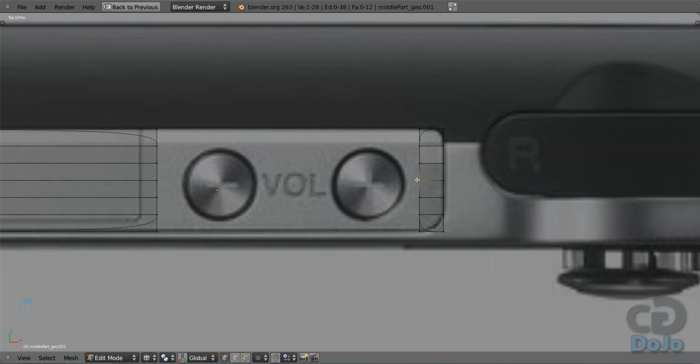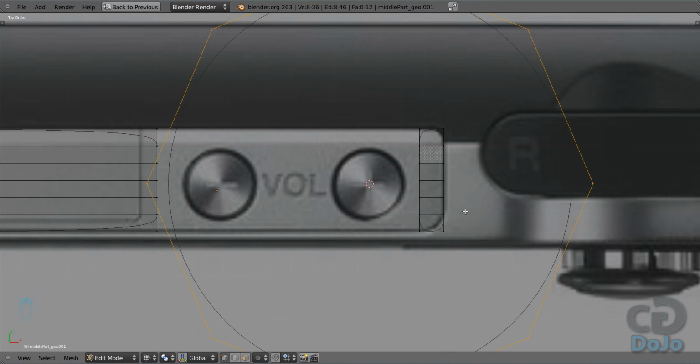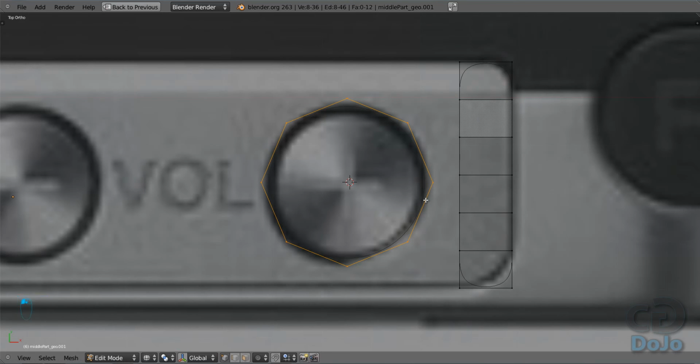Okay, Shift S, cursor to selected. Now it's in place. We can move it here and you'll keep the same distance on the Z axis. Let's make it a vertices with F6, enter, and let's drag it down, scale in place, scale a little bit more, extrude. Now let's leave the extrusion at the end.